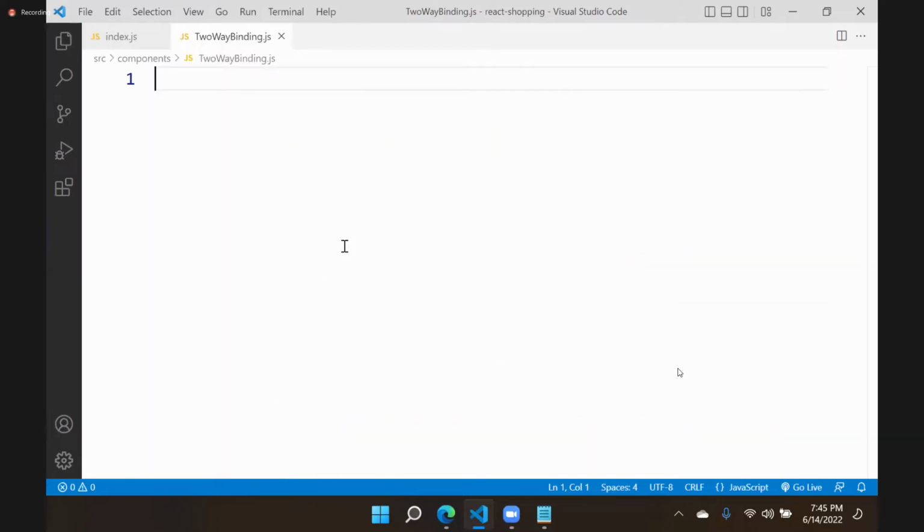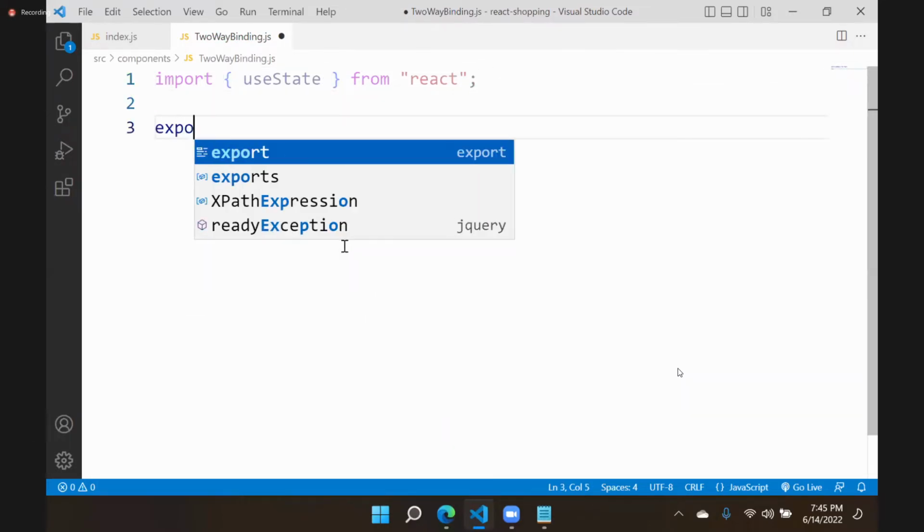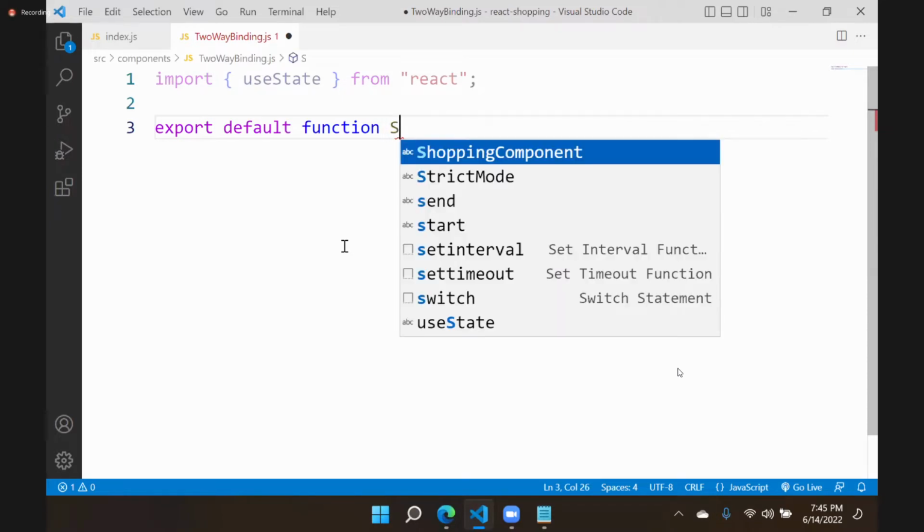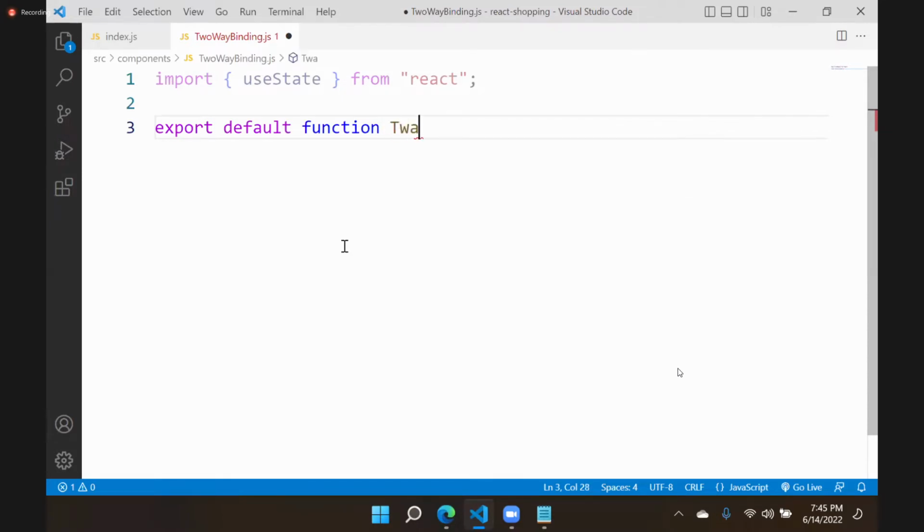Let's configure. You have to import, and here we will import useState from React, and export default function, and the function we are configuring as two-way binding. Okay. Now it should return a simple markup.